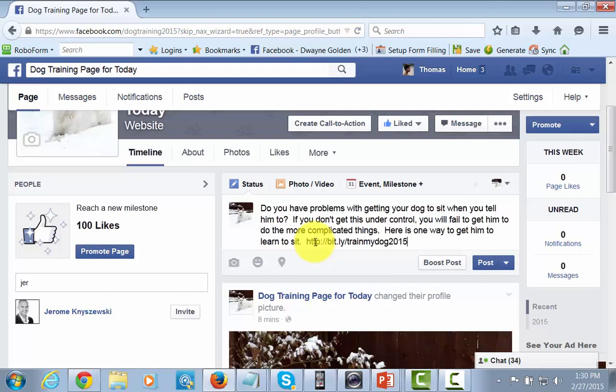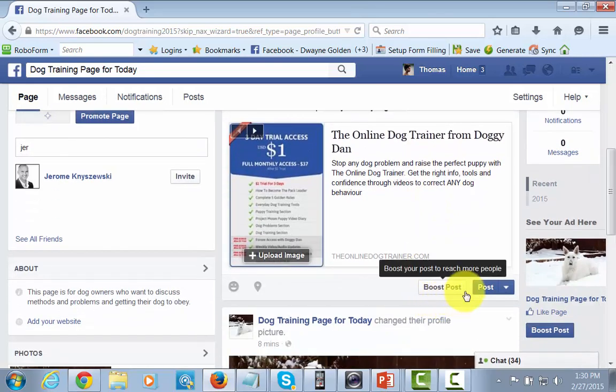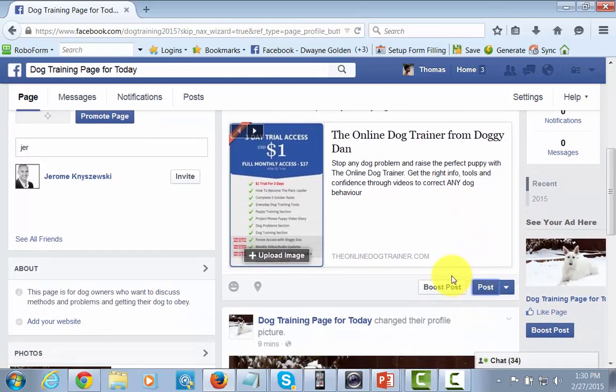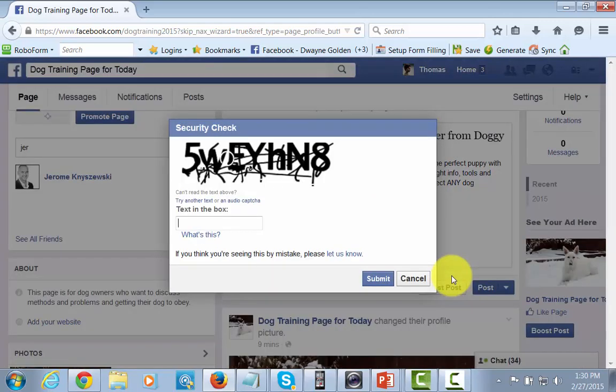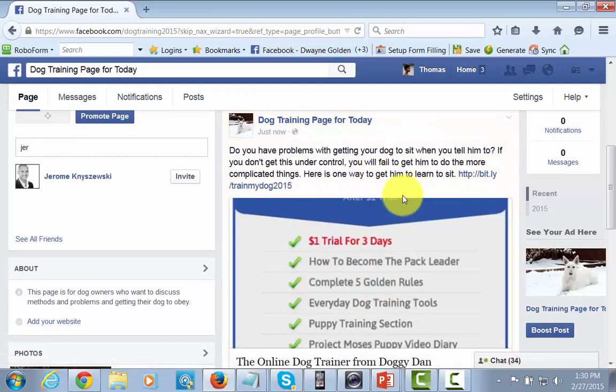Right? And then when you do that, you are ready. Once you've done that, you're going to click the post button, and then your post will be ready. Then we're going to type this in. It might give you a CAPTCHA the first time. We're going to click submit. Okay, so then we have our post in there.